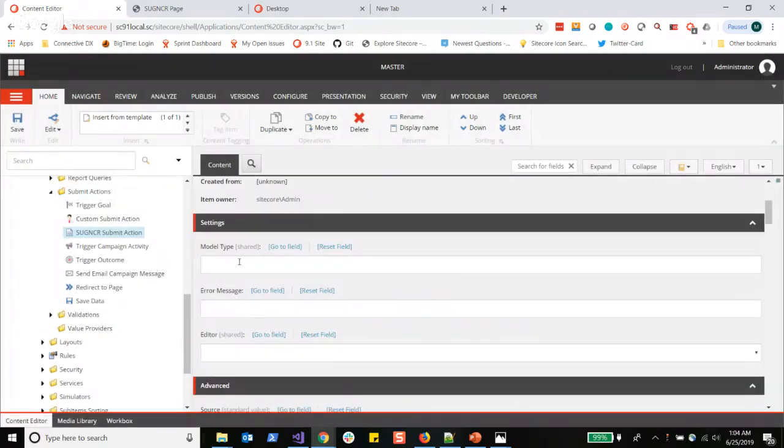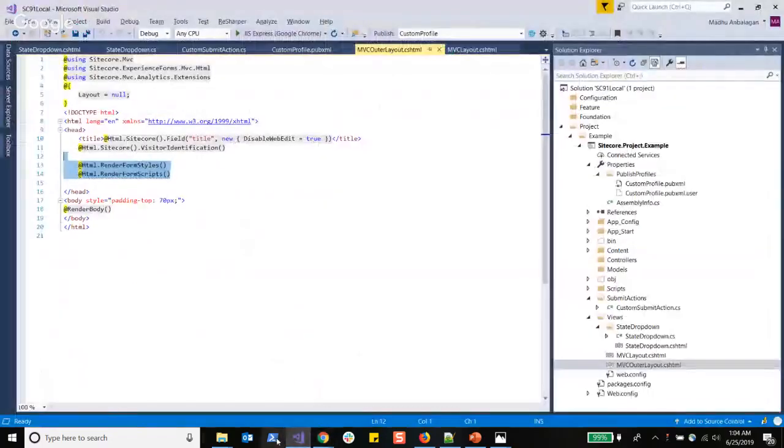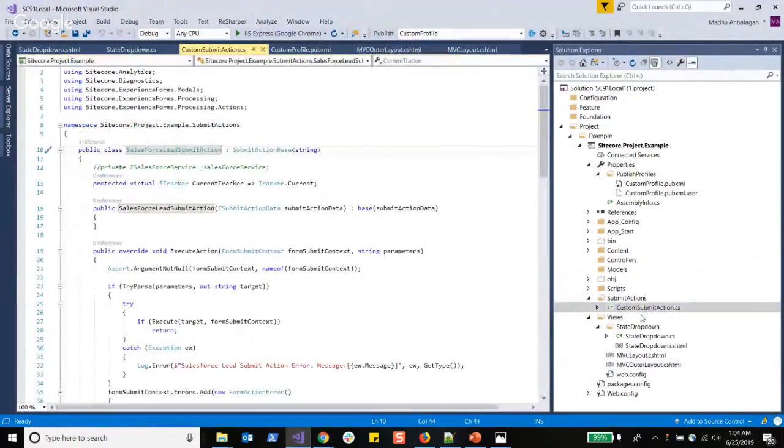Once I created it, you can see the model type, the error message, and the editor. Editor is not needed because if you have any SPEAK 3 ones, that's when the editor comes into the picture. All you need is the model type and an error message. Model type is the one where you need to take out a class file. So I'm here inside my Visual Studio. Here is a class I have. I already have a class called custom submit action.cs file. You can see that it's already inheriting from submit action base.